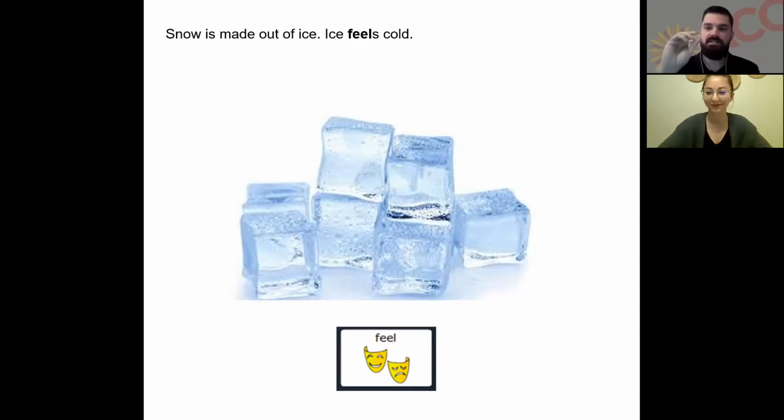Again, my ice is clear. They were cubes, now they're slowly melting. I can feel the water running down and the ice melting as I touch it. And we also talk about how it feels cold. Some of our students really like that cold feeling. It gives a nice kind of sensory jolt, and some of them don't.